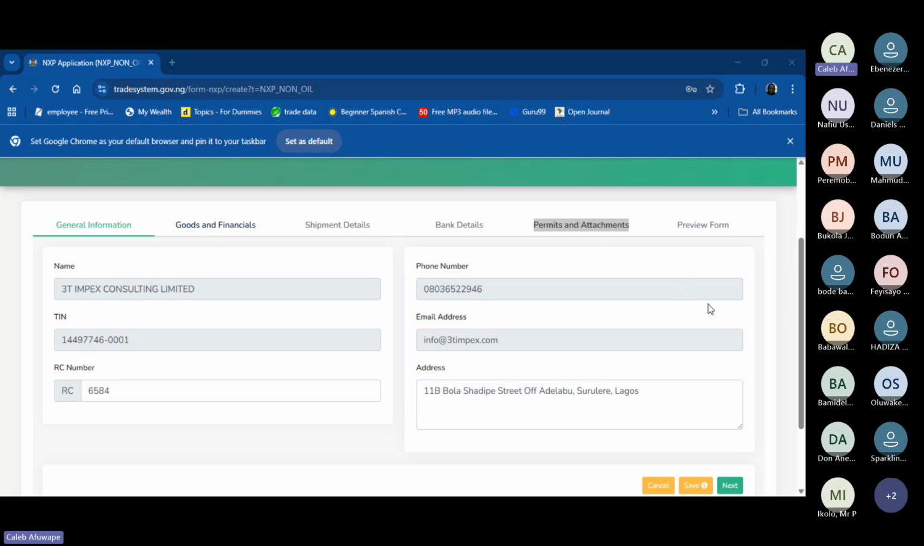Ebenezer, where can I get my license? You get your license with FRS. When you have a registered company, you just go to FRS and apply for your license.